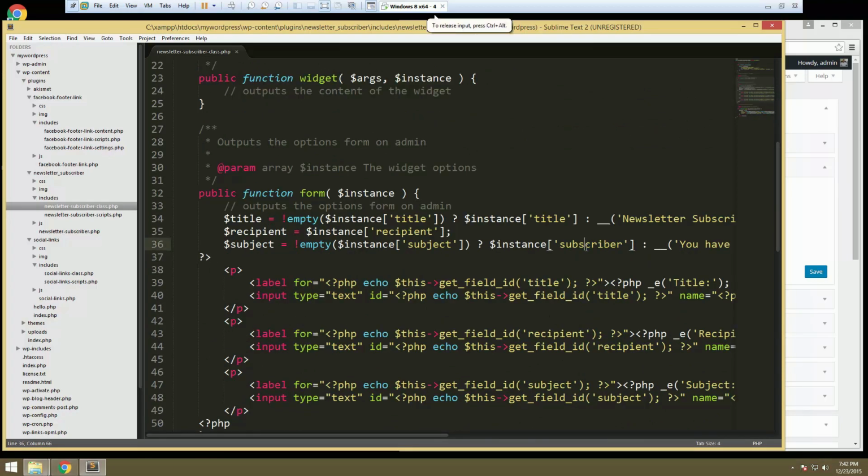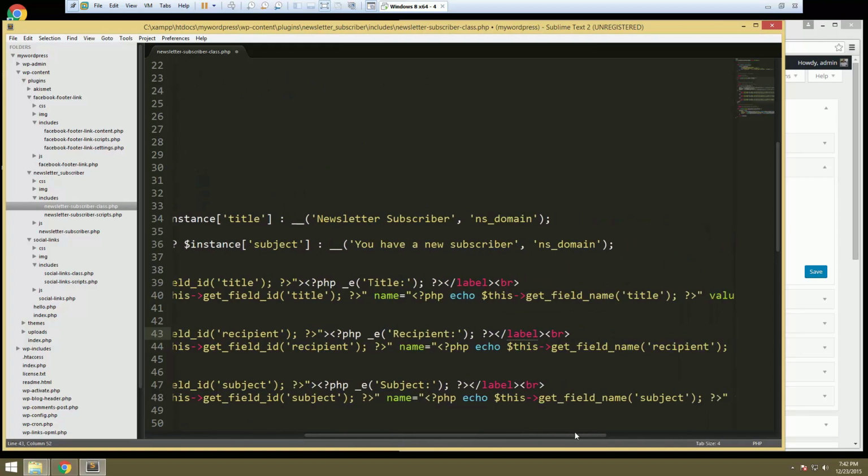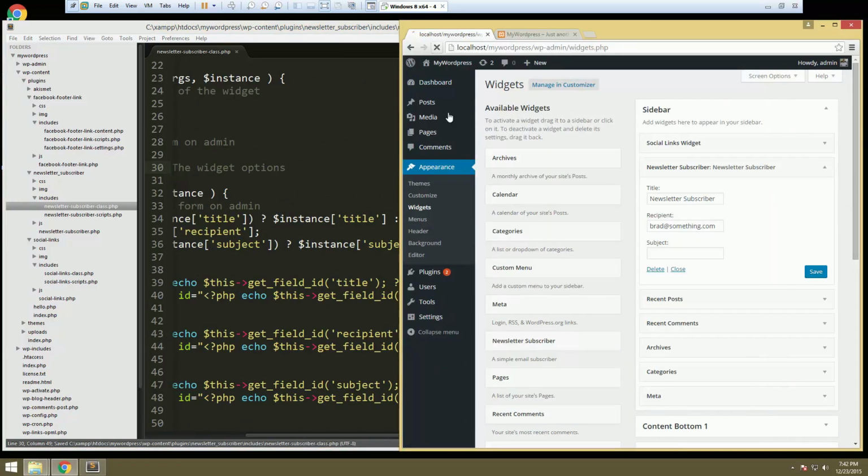Oh, there's the issue. We got instance subscriber. That should be subject. You guys probably caught that a while ago. Yeah, so that should work now. So let's save that. Reload. Okay, now we have our test. So I think it was being saved, it just wasn't displaying here. Alright, so let's change this to new subscriber. Okay, so now everything's all set back here.